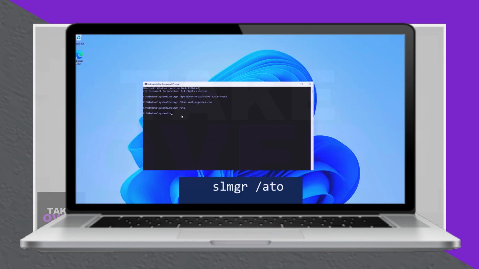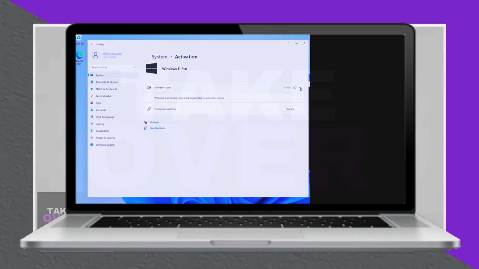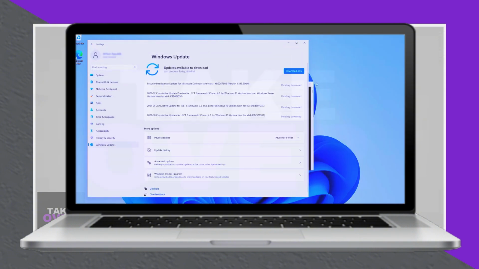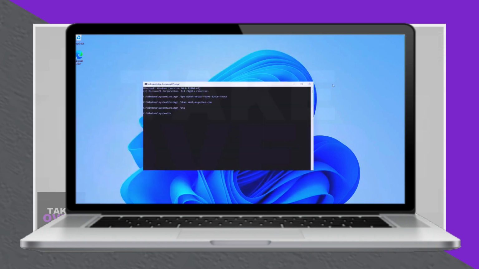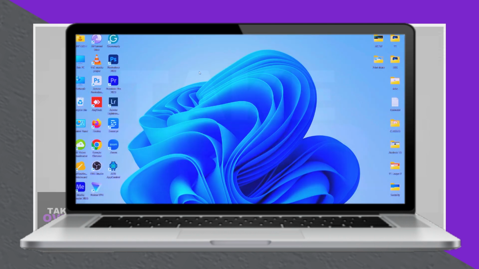Once done, your Windows should be activated successfully, restoring access to features like Microsoft Office 365 and resolving any activation issues.